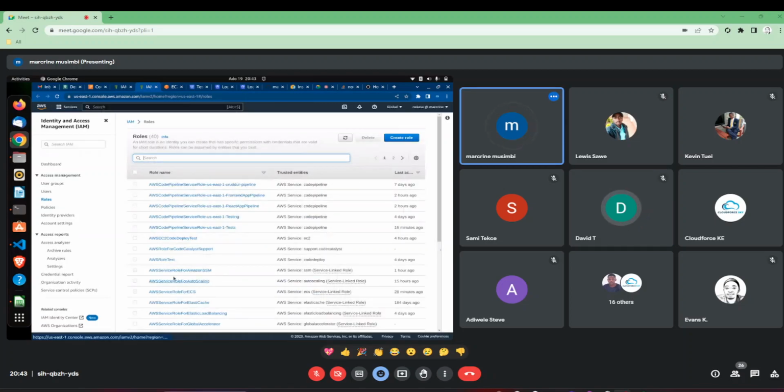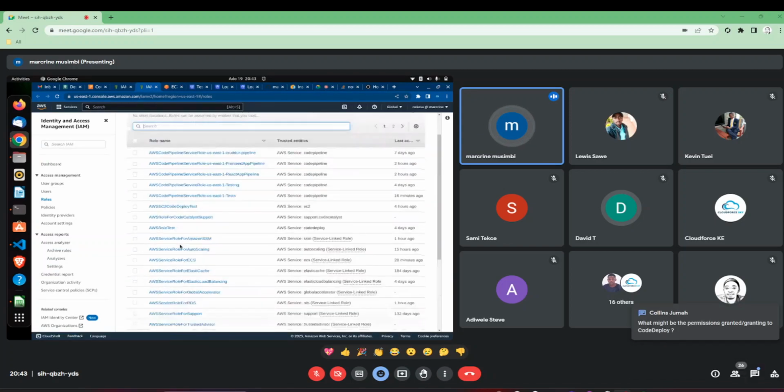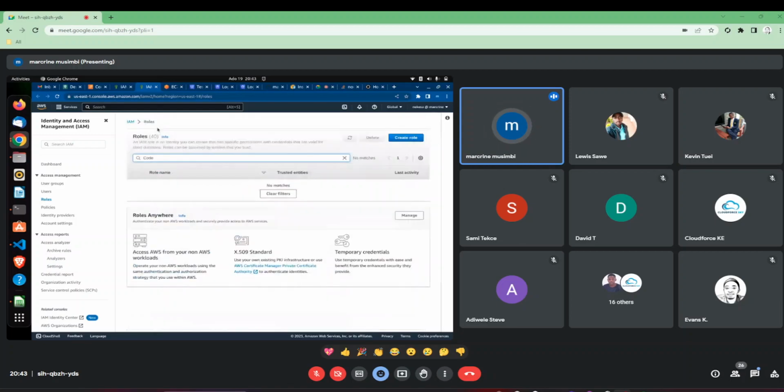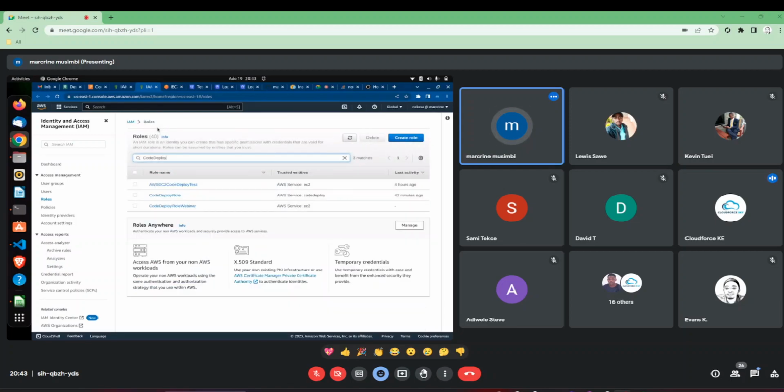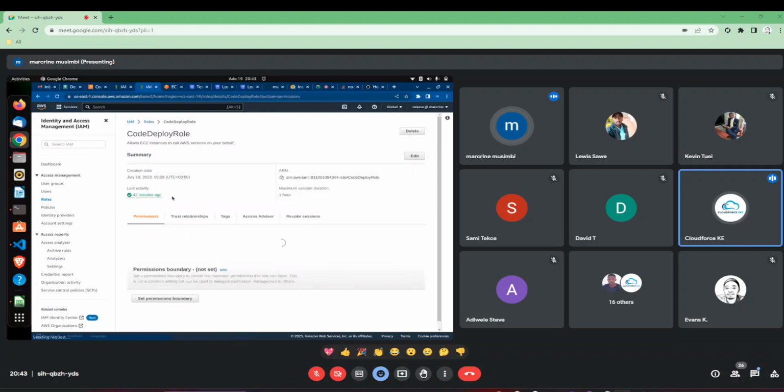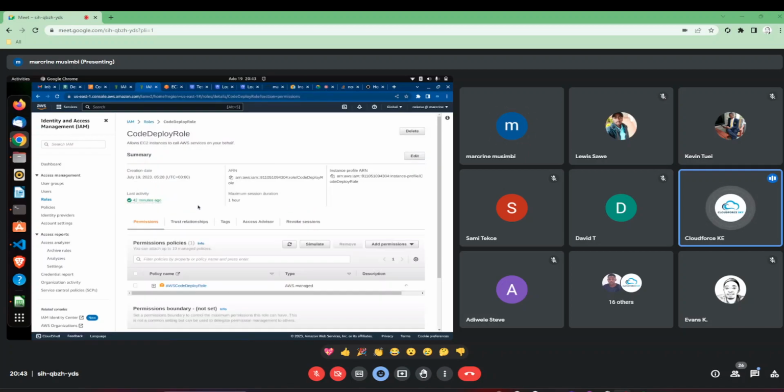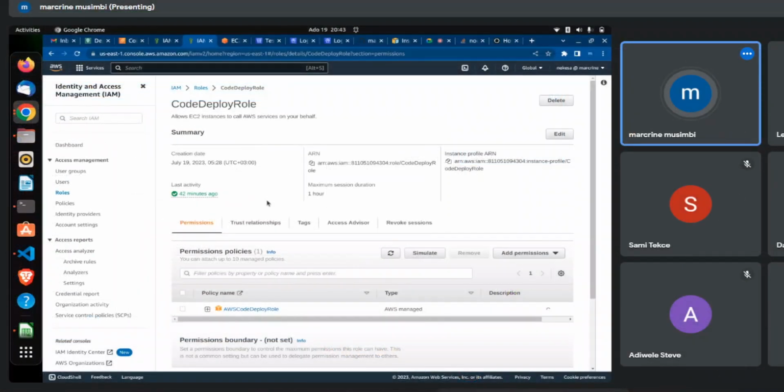Okay, so I'm going to copy the policy I created earlier for the CodeDeploy. Just search for it. CodeDeploy. I have a question in the chat from Collins Juma. He asks what might be the permissions granted to CodeDeploy. Okay, I'm going to show you that one right now.